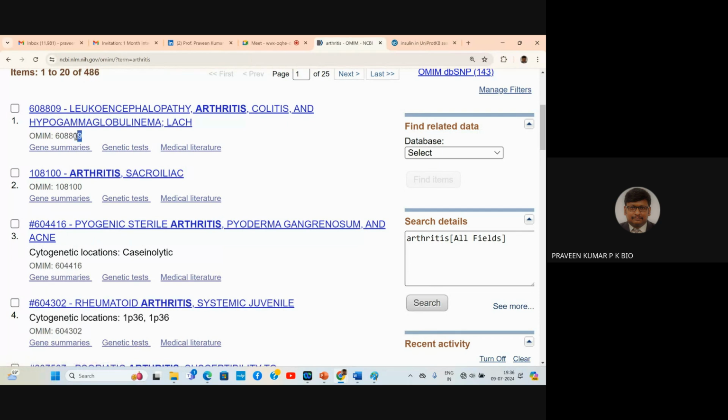So in OMIM, you can find an OMIM ID, for example for leukoencephalopathy, which is also called colitis, also called hypogammaglobulinemia. In Apollo Hospital or any hospital, they give some kind of new name which we don't know anything about. Then if you want more information, either you can search in Wikipedia, or if you are a biotechnology researcher, you can also search here. You get more information on that.